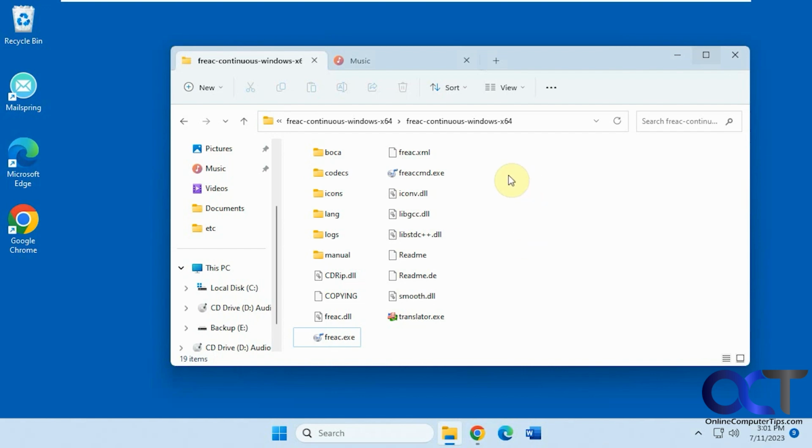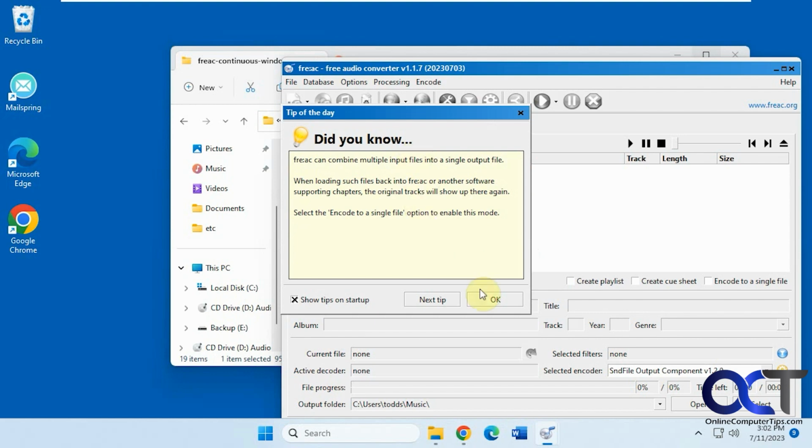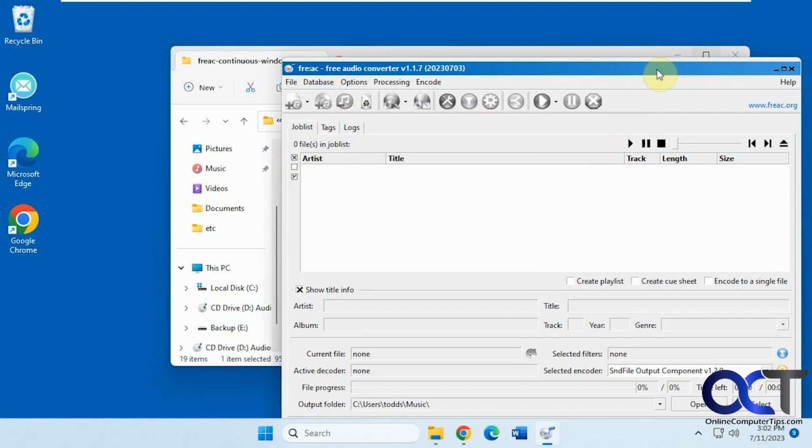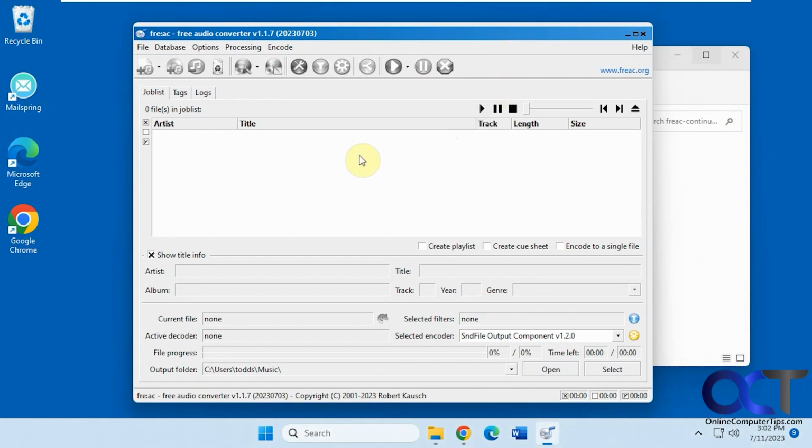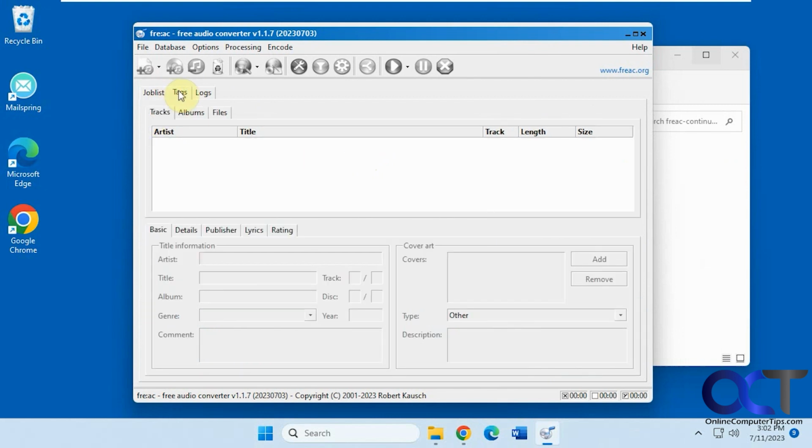So if you just download the standalone, which is what I did, you could just run the executable as needed, or you could just install it as a regular app if you want to do that. So once you double-click the executable here, got some tooltips if you want. And so now you have your main screen with your job list. There's a tag editor, and then there's some logs as well.